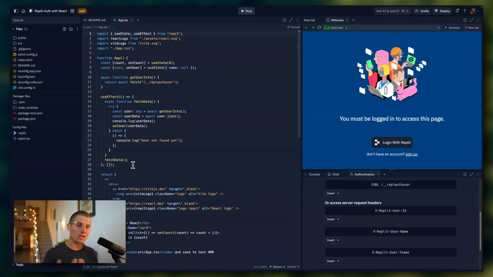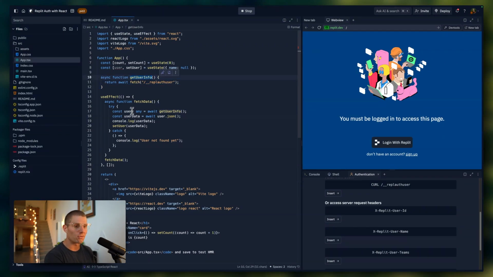Now, the app, what did I do to this application? I really only made two changes, and that was that I added this async function, getUserInfo, which is fetching our Replit Auth user endpoint, and then a useEffect, which is going to run when the app runs, that's fetching the data. And that's just getting the user info, converting it to JSON, and then logging it to the console, as well as running this setUser function, which is a state, basically. And so we're setting the user variable, and then logging that data to the console as well. And so what that means is that we'll be able to access the user variable when we run the application.